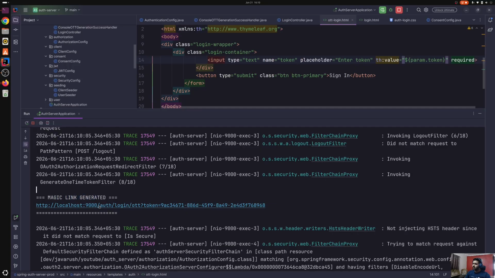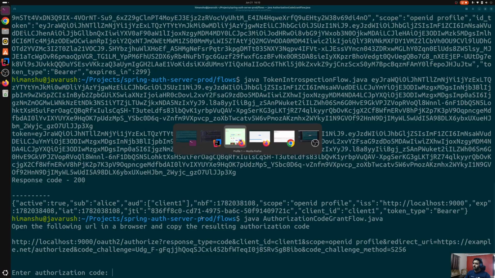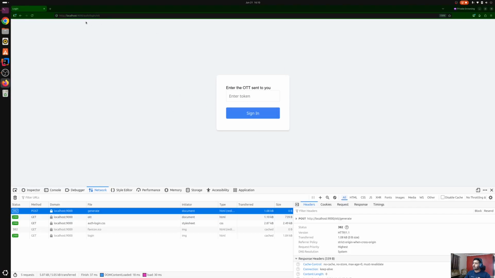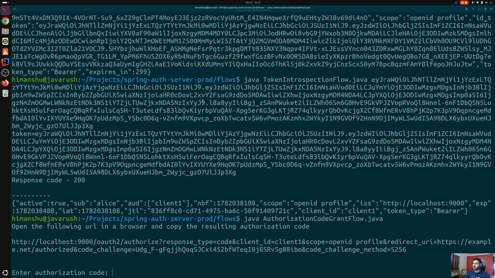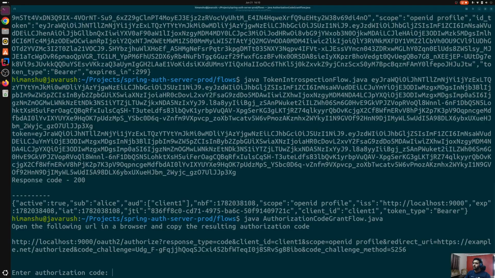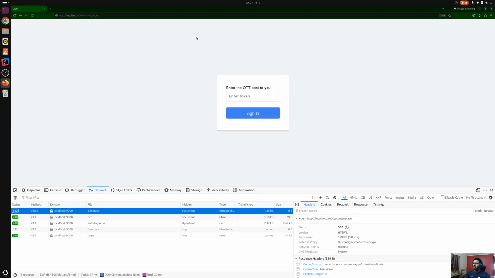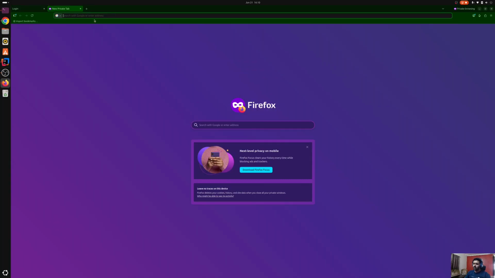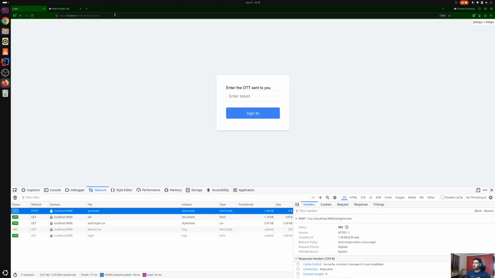This is the magic link, auth login OTT token. And if you see, the user was redirected to auth login OTT, but since there is no query parameter with the key token, this is empty. So now there are two ways: either you can go to this URL, or you can copy this token and put it in the box. I will just copy this URL and visit it here.